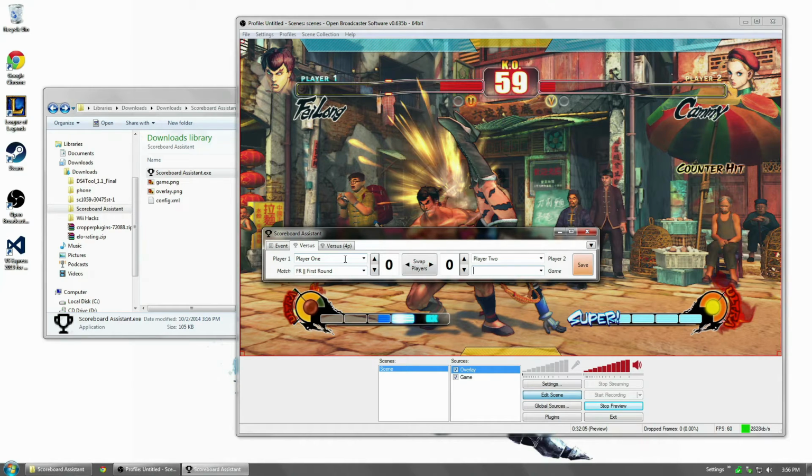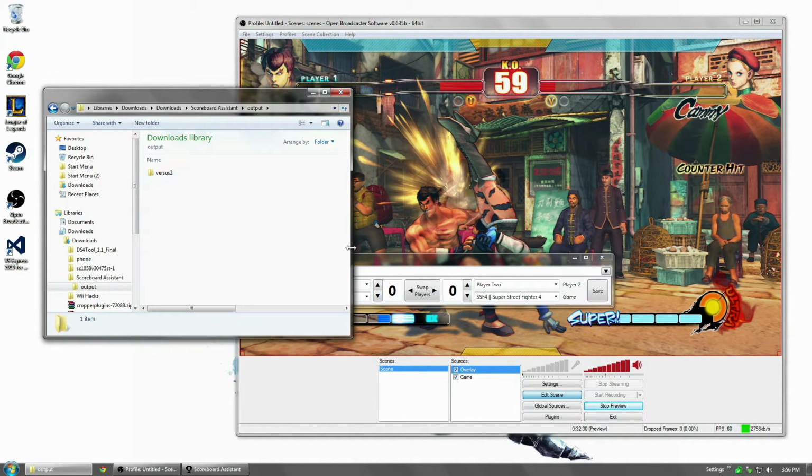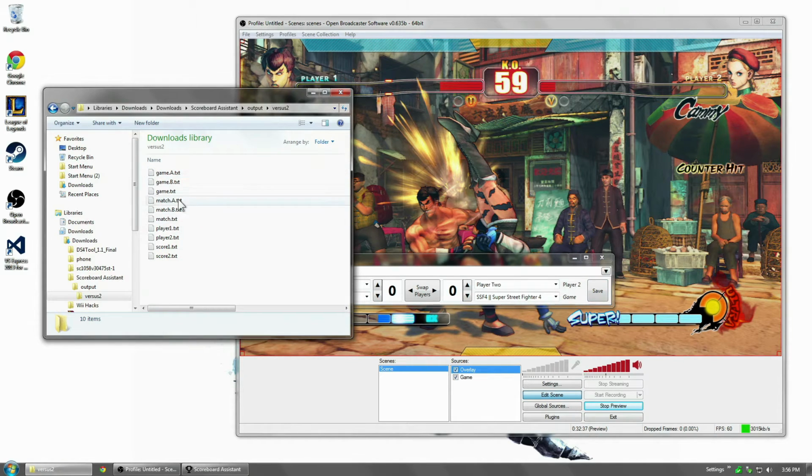And this is SSF4 double pipe Super Street Fighter 4. Let's make that a little bigger so we can see all the text. And then what I'm going to do is click Save. We click Save, and you'll see a new folder just got created called Output. And in this output, we'll have verses 2, because that's the ID I put in when I made the tab. And then it has files.